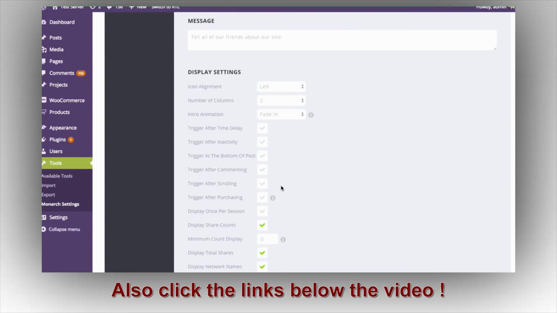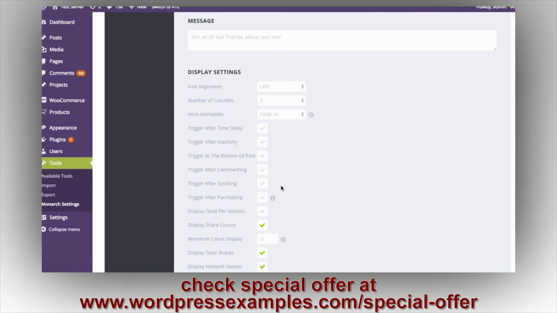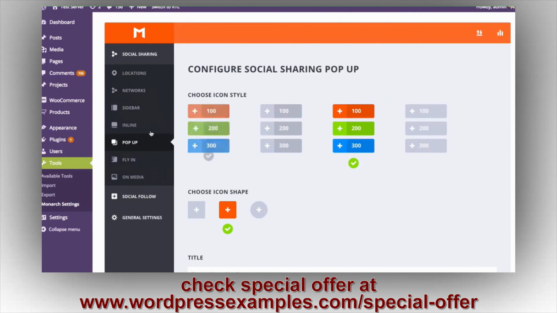So that's one important thing. The Flyin will not obstruct the reading of the post, which means it's a great candidate for the trigger after time delay. So you could combine a Flyin with a time delay trigger and use the pop-up after reaching the bottom of the post. That's a great way to combine the Flyin and the pop-up using 2 different triggers, understanding how the pop-up versus the Flyin affects the reading ability of the visitor on the page. I'll go over that real quick.